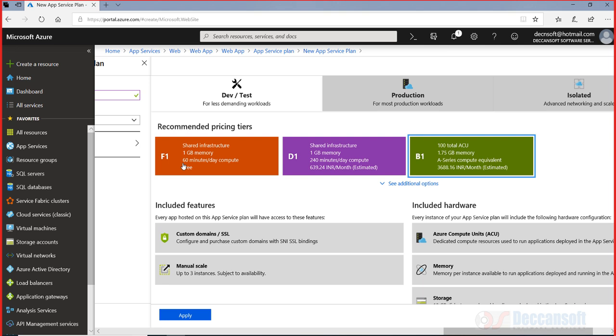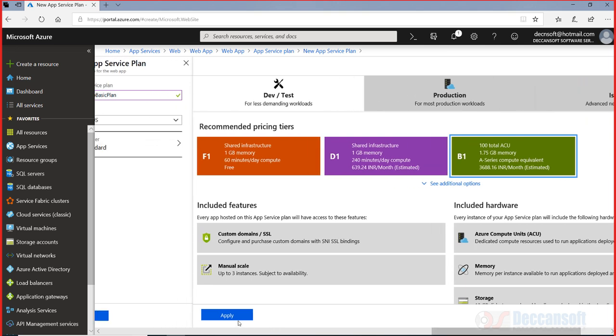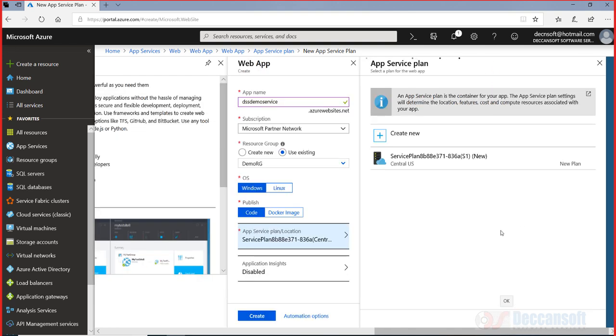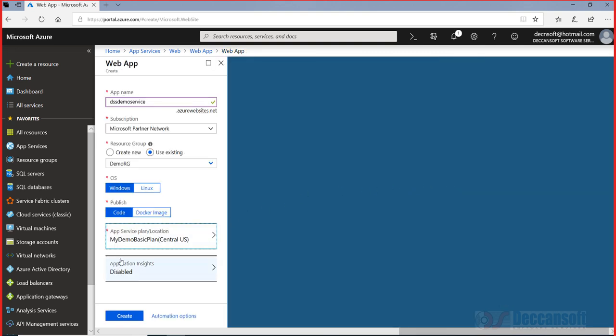So we are going to discuss more about these plans. We have got free plan, shared plan, basic plan, standard plan, and then we have got isolated plans, a big story, and very important to understand, otherwise you end up wasting a lot of money. That we'll see in another session. So right now I just selected the plan.